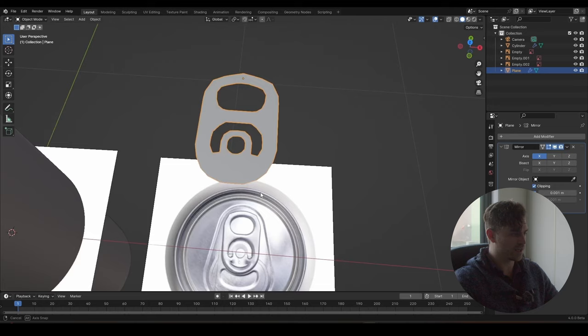Now, I am going to change this texture, so I'm first going to copy it, because I don't want to change the texture of this one. I'm just going to copy it, and right now we are working in a different material.